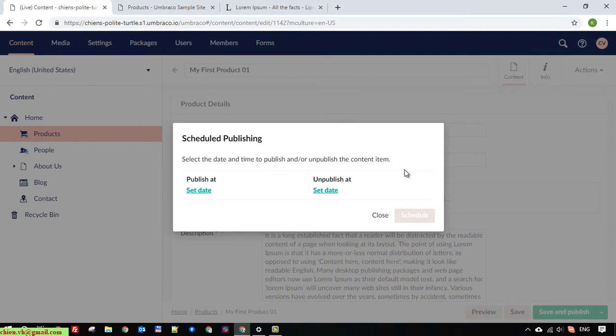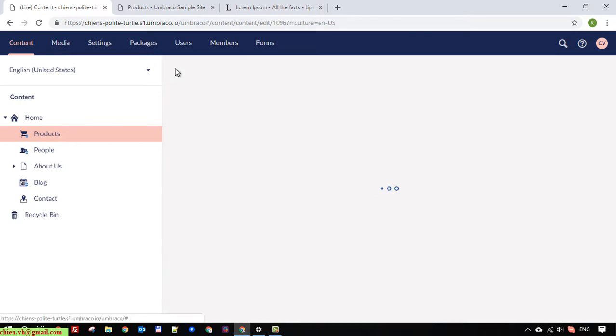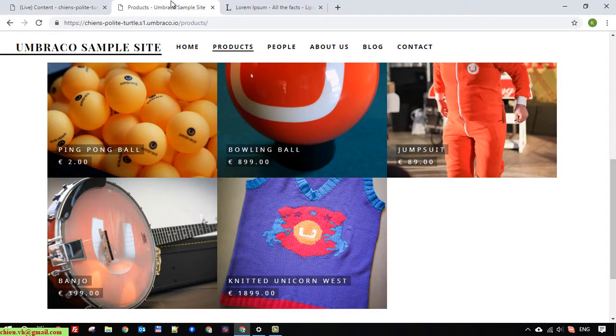Okay, cool. And now I will close this one. Here, I just go ahead and click on the save and publish button. It will help me to publish it immediately. Back to here, now you can see my first product has changed to published. Back to the front end site, I refresh this one.